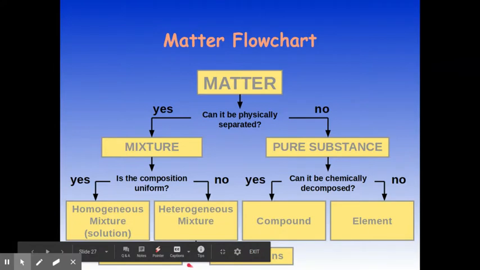Now, I'm not going to spend too much time on colloids and suspensions. That basically has to do with the size of the particles in the mixture. We won't worry about that.